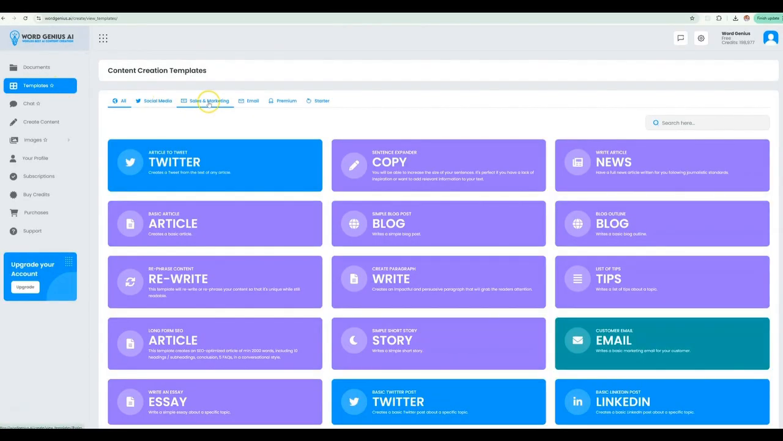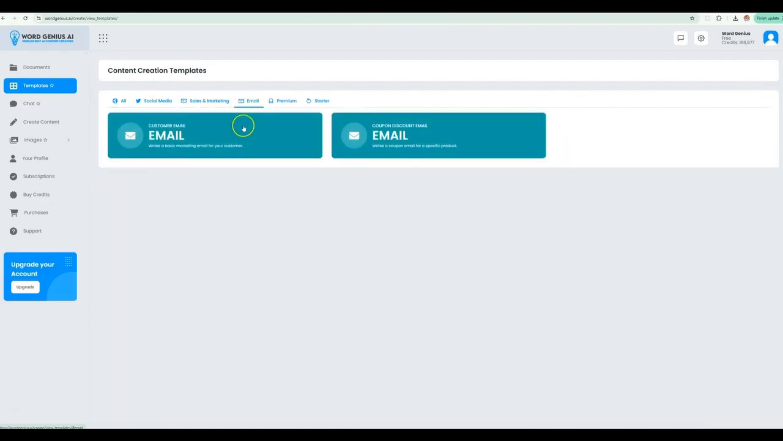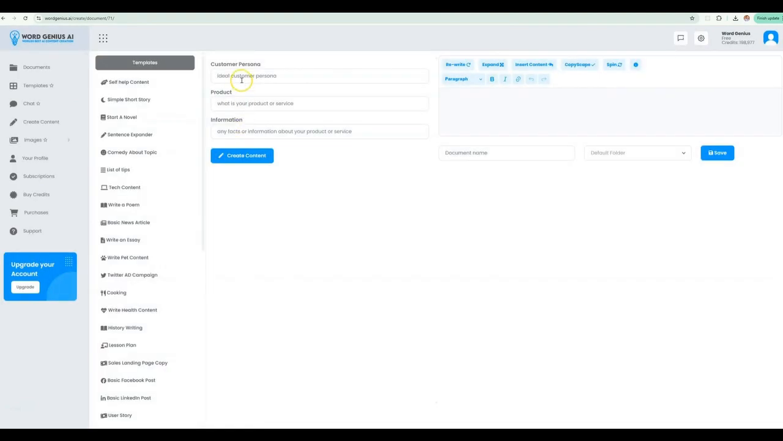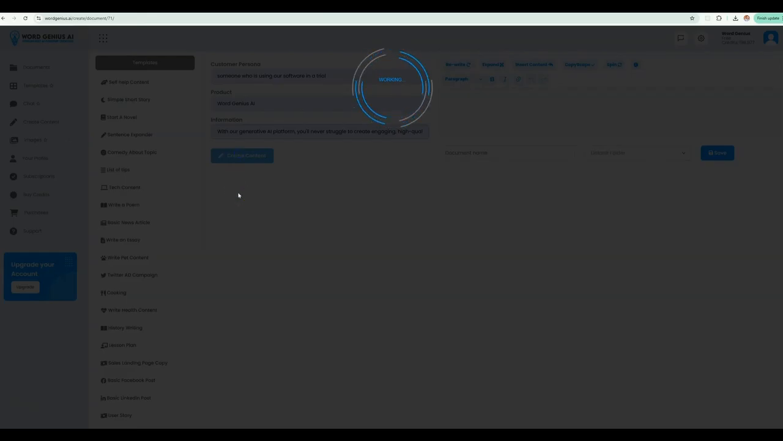Following along with the template, we will add a persona, a brief description of the product, and some information I just copied over from our Word Genius website. Go ahead and create the content. We can refine later. As you can see, this is going to take a few seconds to generate, but way faster than if you were to start from scratch. Let's give it some time to load.